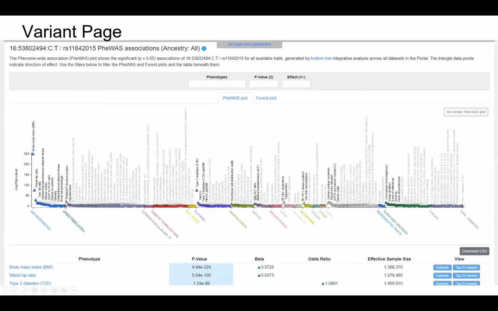The first visualization on the variant page is this PheWAS plot, which represents the lead variant and other variants across phenotype groups. Again, each color represents a different phenotype group, and each triangle here on the plot represents a specific phenotype. The triangle direction indicates direction of effect.